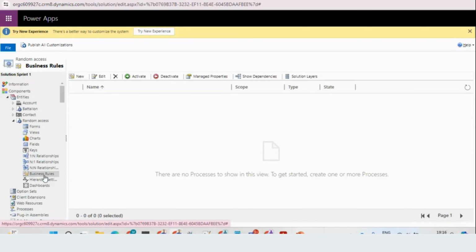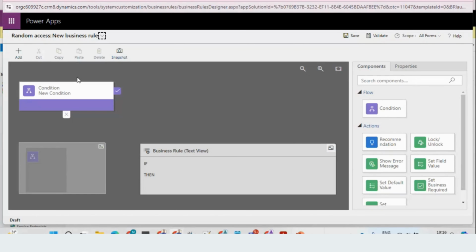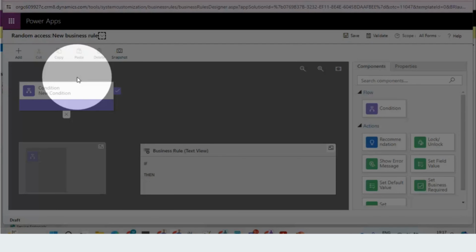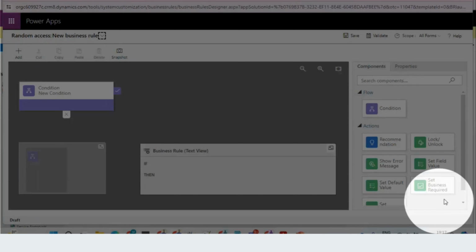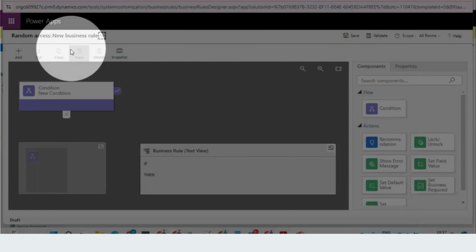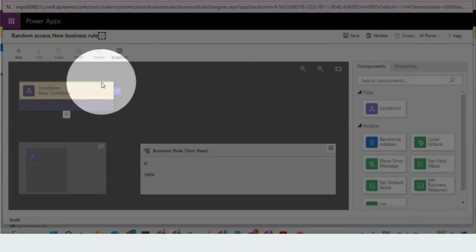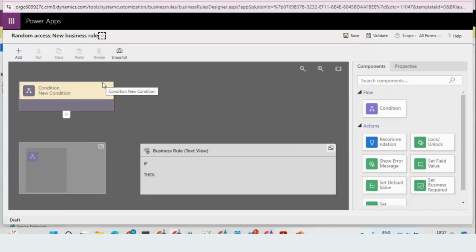I will simply click on the new button. Once you click on the new button, a window will open, and it will start appearing to you like this. This area has been divided by Microsoft into three categories. This is the first category, this is the second category, and this is the third category.